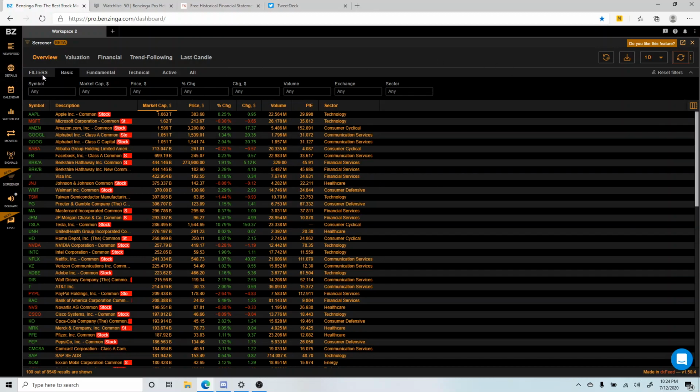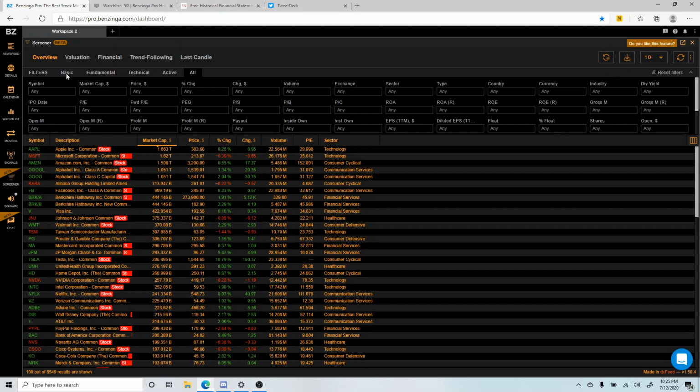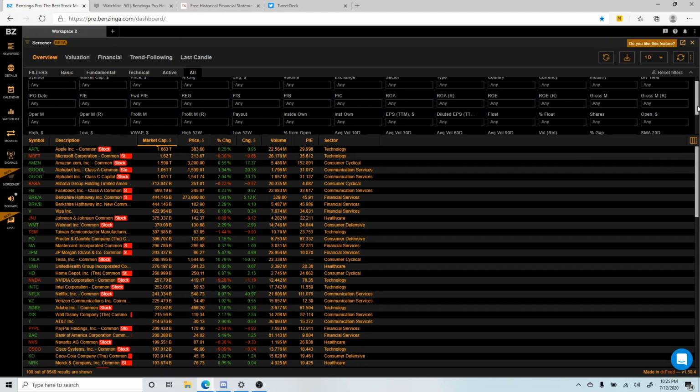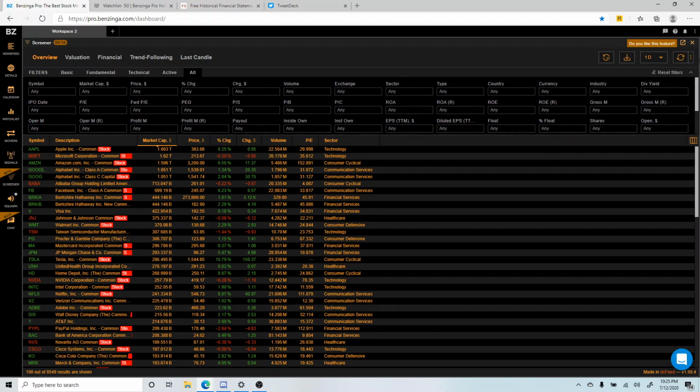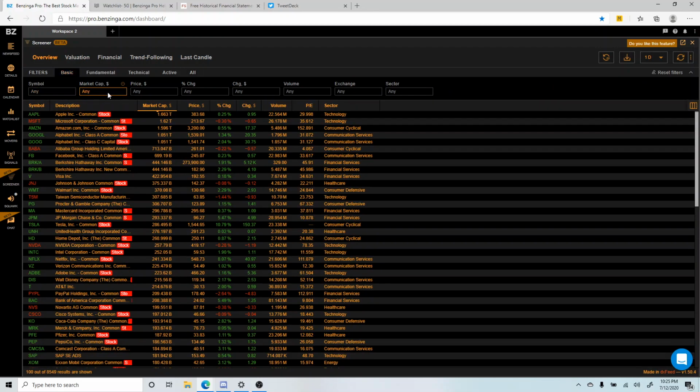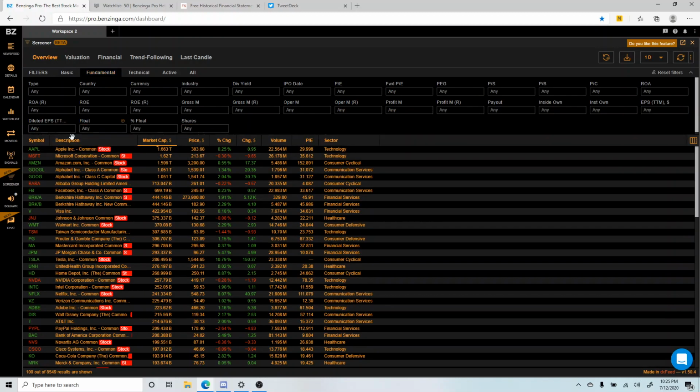Anyway, let's touch base real quick on the different filters you've got. I'm going to click on all so you can see them all at one time. But you can again do basic, fundamental, technical, and active. They've got a lot of filters for you to choose from. Matter of fact, we'll actually go that way. So basic, the basic stuff: symbol, market cap, price, the change, volume, exchange, and sector.